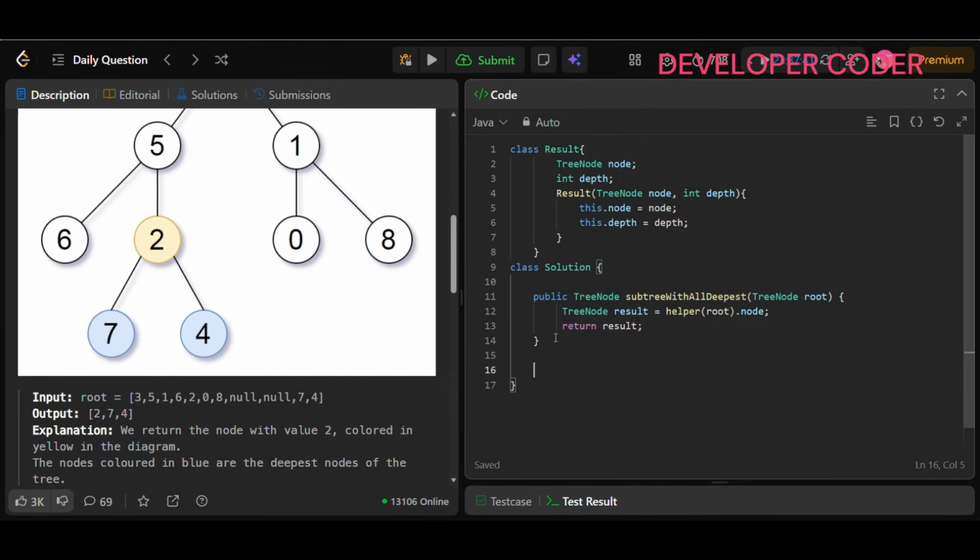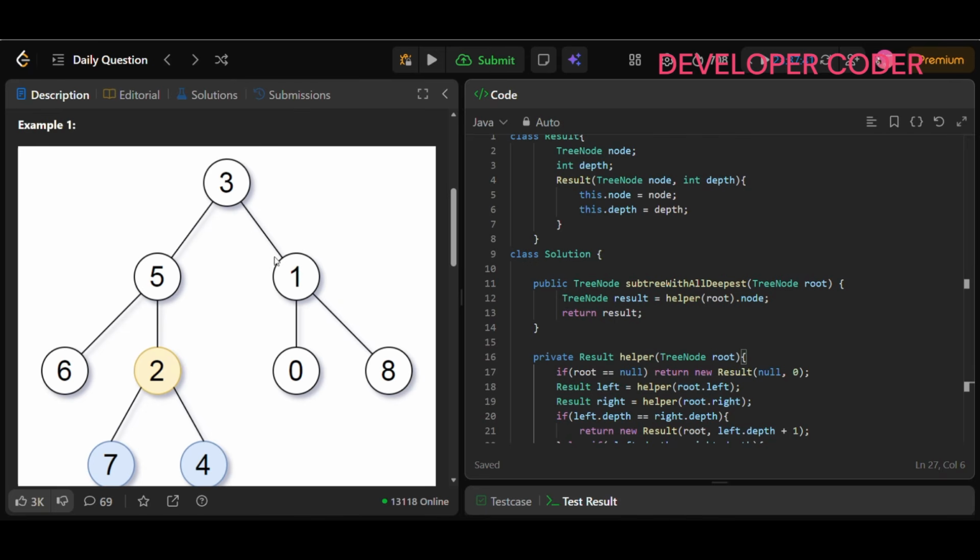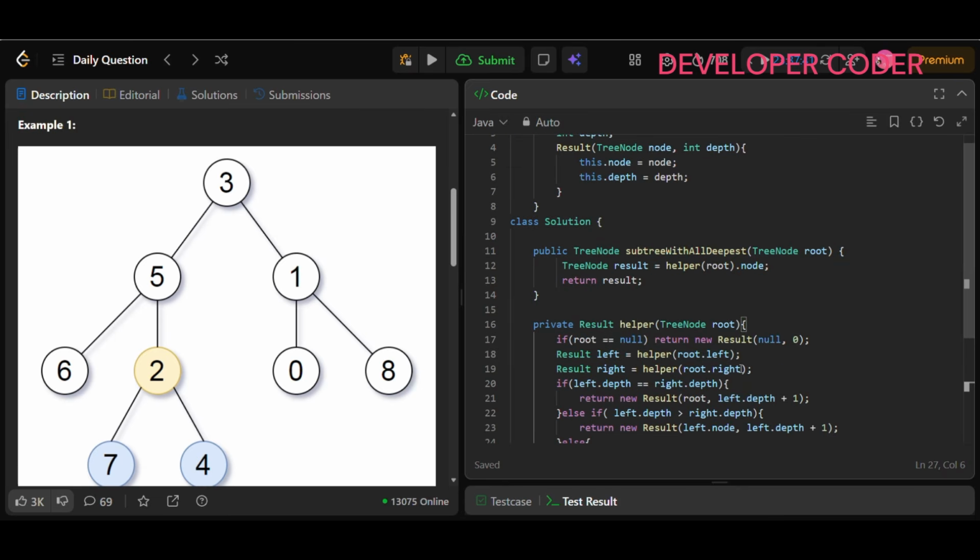So here what I'm doing: initially if root is equal to null, then simply return new Result null, 0. That's it. And we are checking the left side and the right side. So in both sides, I'm going to call helper on root dot left and helper on root dot right. So helper goes here, then again it goes here, and on this and this side, both nulls come for 6. So same depth. So from here I'm going to return this root, and the depth is left dot depth plus 1.